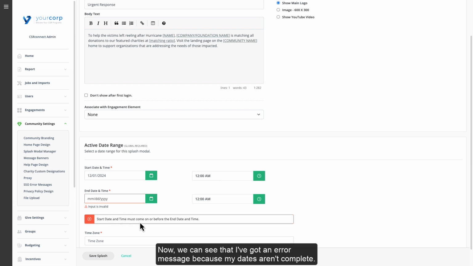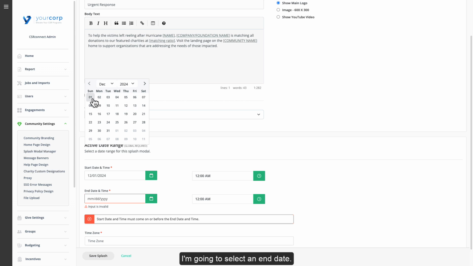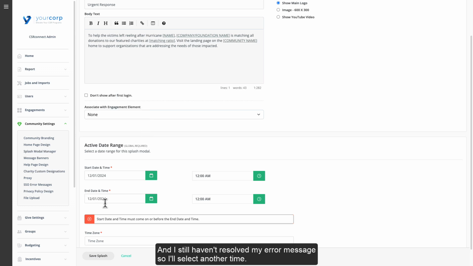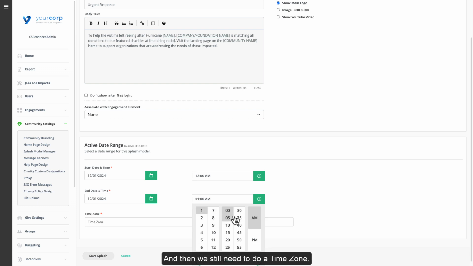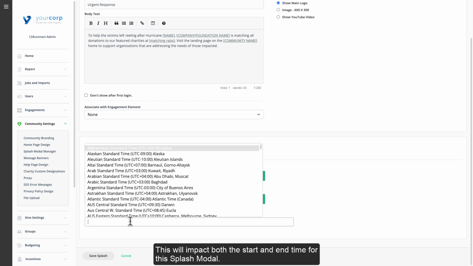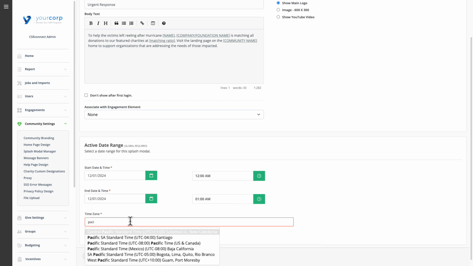Now we can see I've got an error message because my dates aren't complete. I'm going to select an end date. And I still haven't resolved my error message, so I'll select another time. And then we still need to do a time zone. This will impact both the start and end time for this splash modal.